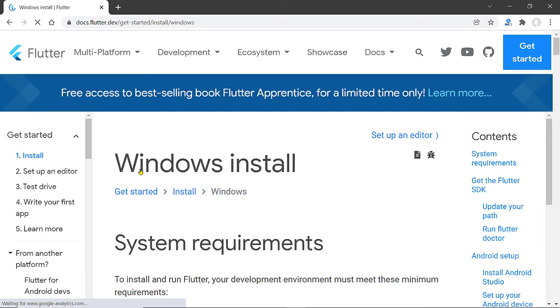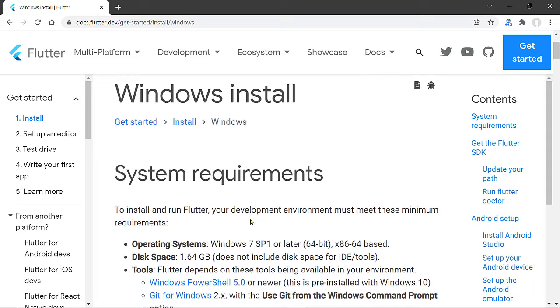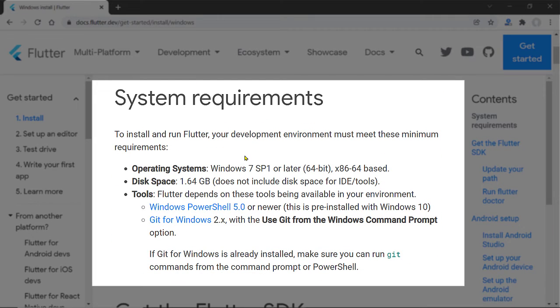Now the first thing to do here is to verify the system requirements. So we have to have Windows 7 Service Pack 1 or above. Then the disk space has a recommended minimum of 1.64 GB, but this does not include the space required for the IDE and the tools. So I recommend you keep at least 4 GB of space free for this setup. Now we have to install Windows PowerShell 5.0 and Git. If you are using Windows 10 or above, then Windows PowerShell is installed by default and you don't need to do anything.